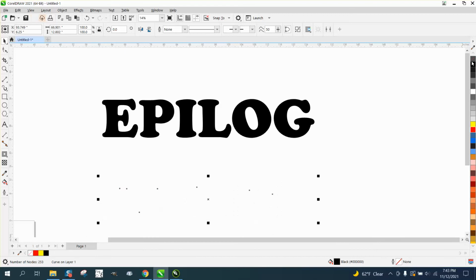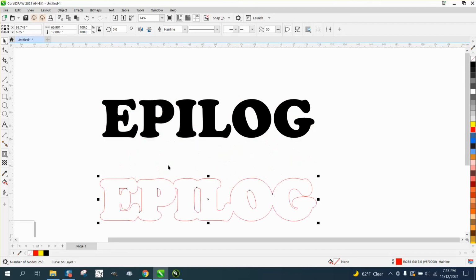But then you could left click, right click, and put that back. And there's your cut line. But you also have the interior parts of the letter that are cut. And if you don't want that, you can use the boundary tool.